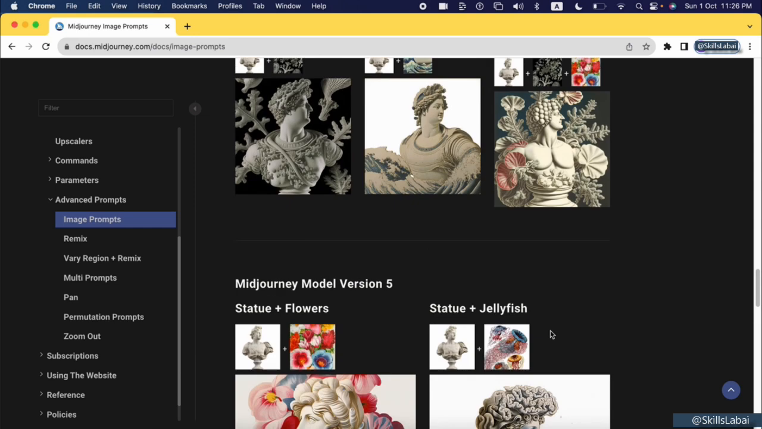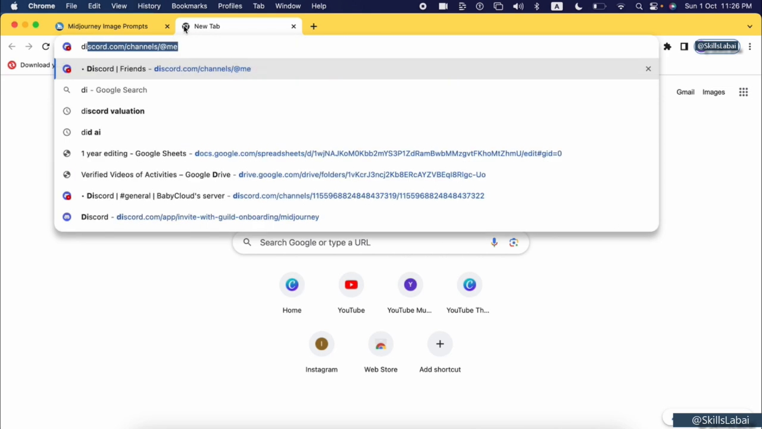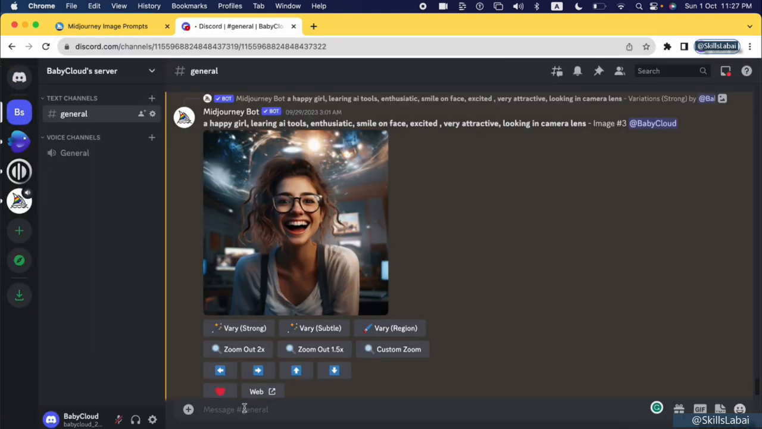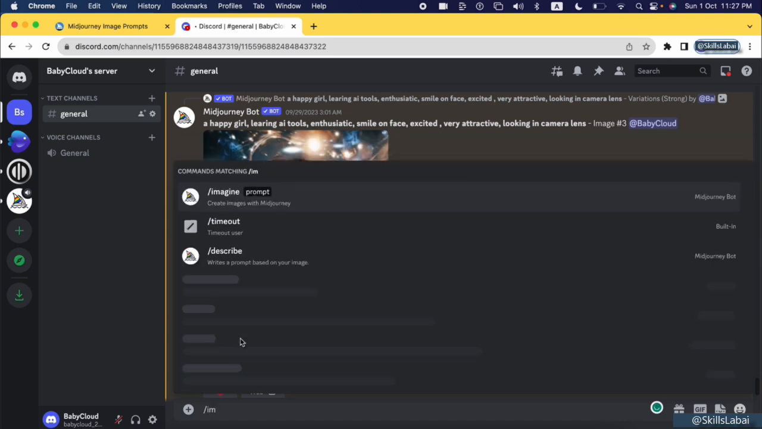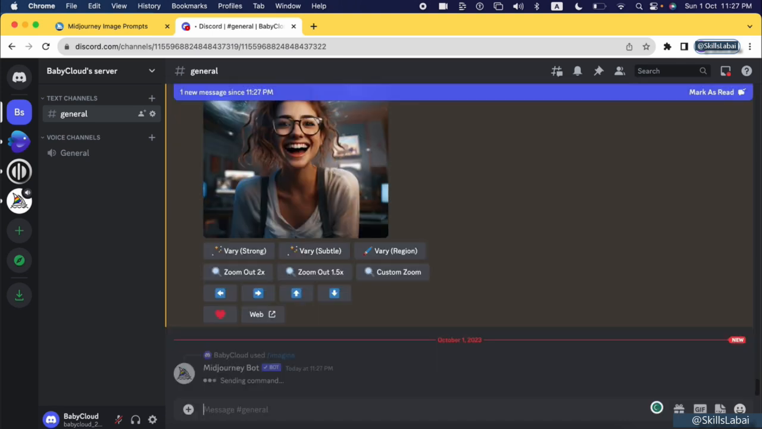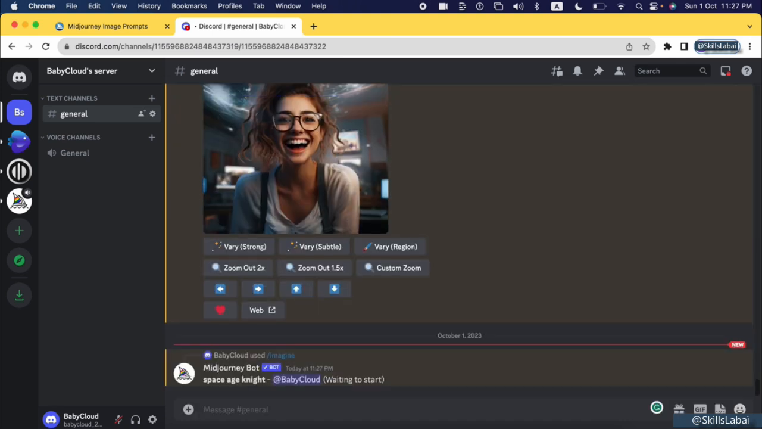But enough talking for now. Let's jump into the Discord app and create some magic. Let's open Discord app. So here you can see we have a section where we can type imagine. Now let's move with a simple command. We will keep it basic for now and get more adventurous later on. So here you can see it is generating the image.